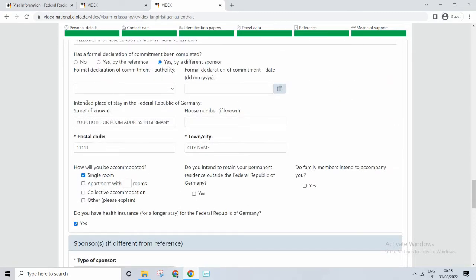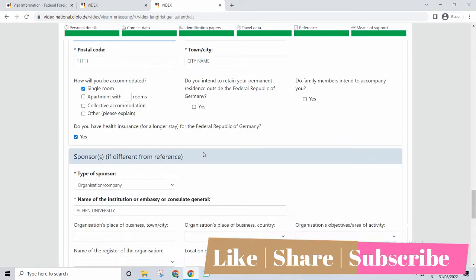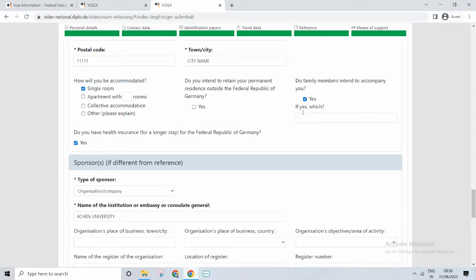Okay, then the intended place of stay in the Federal Republic of Germany: you can put your hotel address here, postal and all. You have to put the hotel detail, single room or apartment, number of room. If your family member is coming with you, you can also click here. If you click here, then you put spouse and daughter or something like that.